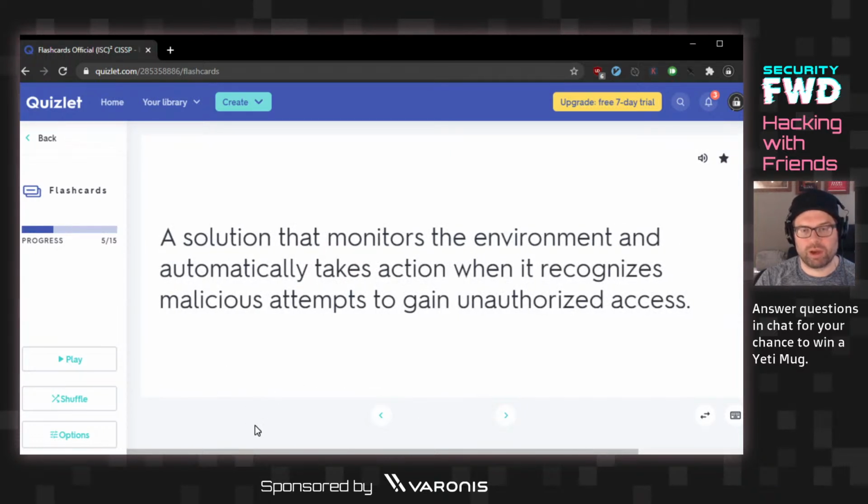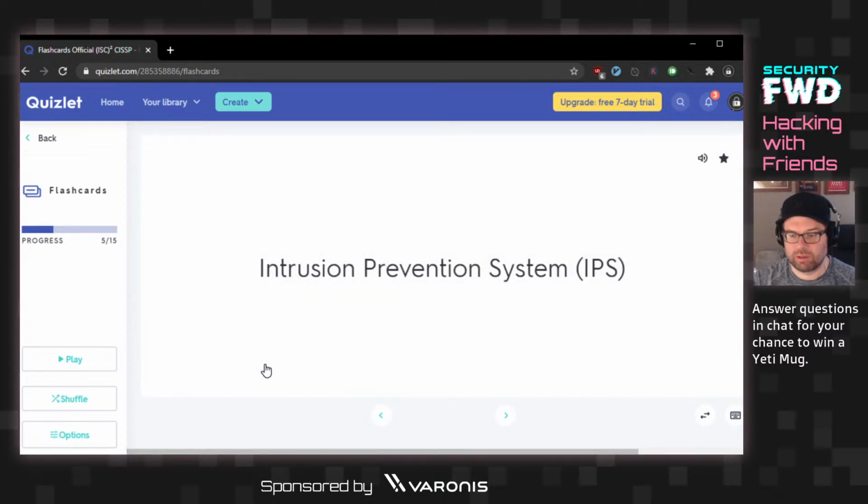Okay, a solution that monitors the environment and automatically takes action when it recognizes malicious attempts to gain unauthorized access. So we already said intrusion detection system. IPS. Intrusion prevention system? That's a good guess. All right, let's see. Intrusion prevention system. Good job, Dave. All right. I think Dave is in the lead now for a Yeti mug.